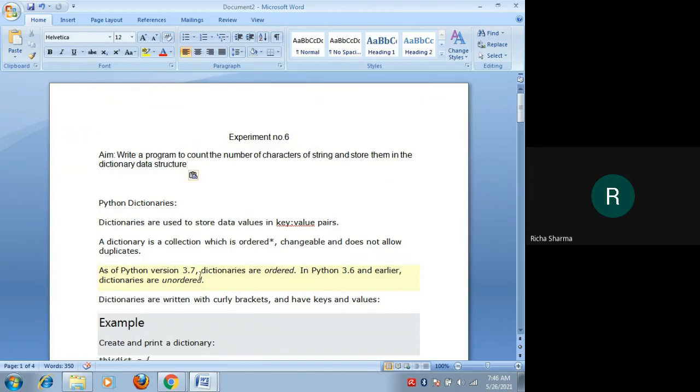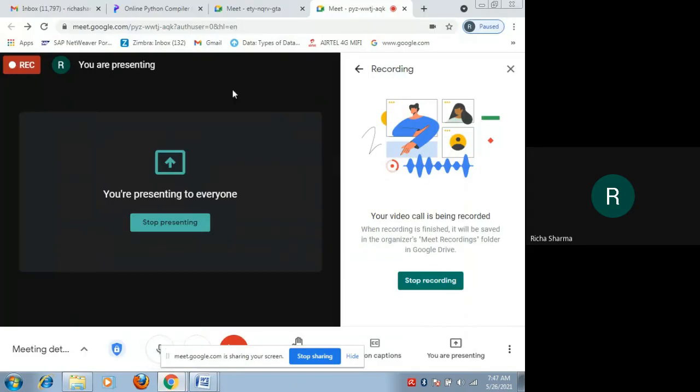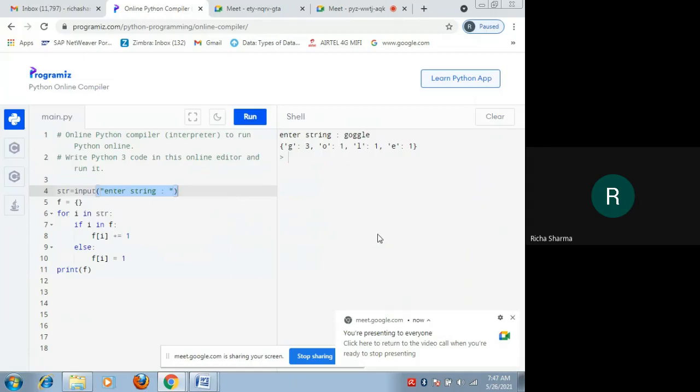Fine. So coming to the Python compiler, I'm using an online Python compiler. Okay, so here is my code, a very short code. Everyone can design this code. This is very simple code. In the fourth step, we are declaring a variable named str for storing the string that the user will pass. Okay, so str is equal to input enter string.